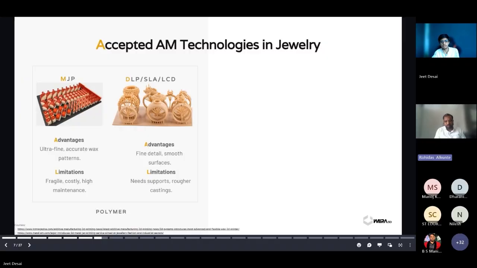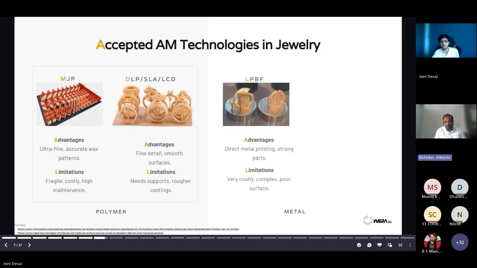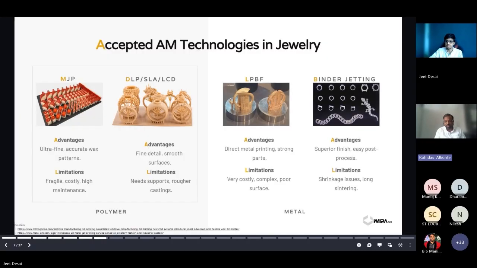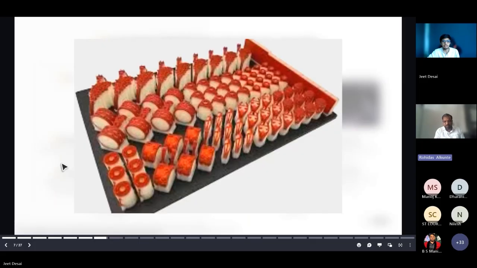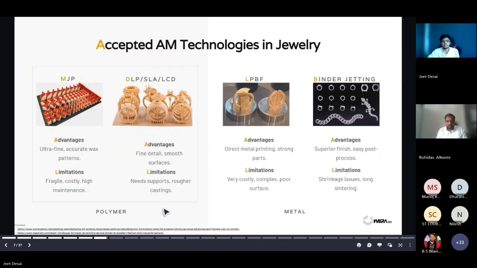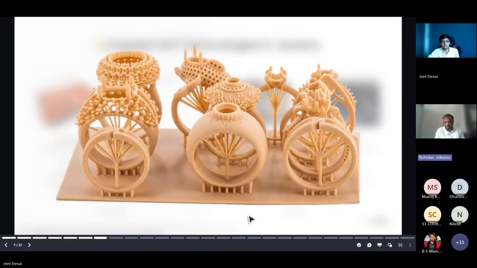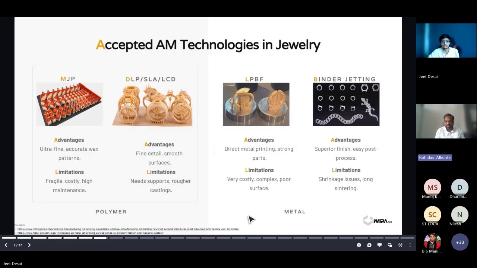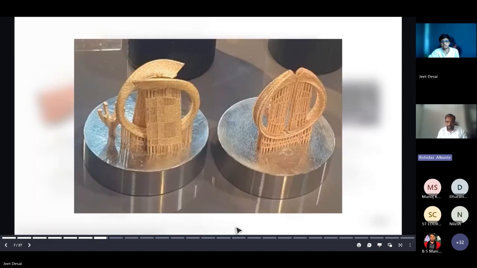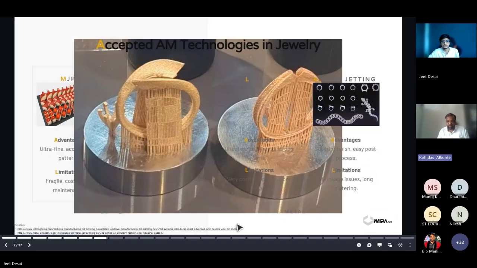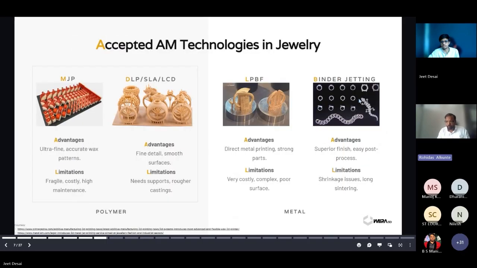So these are two technologies which are very widely used and adapted very well. One, on the left, is the multi-jet printer, where wax is the output. Second is DLP, SLA or LCD. These are the machines which have changed the total industry. And now the industry's approach is to print everything in direct gold. So people are exploring if it is possible to get it 3D printed.